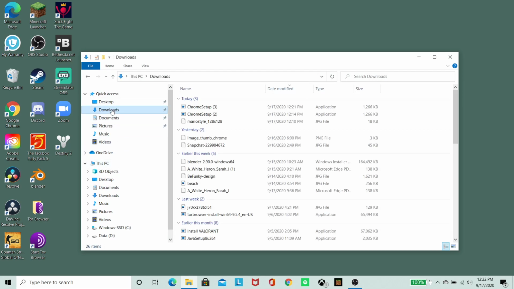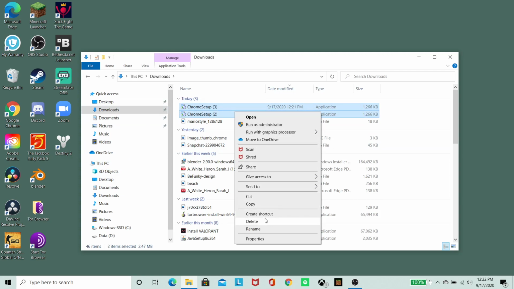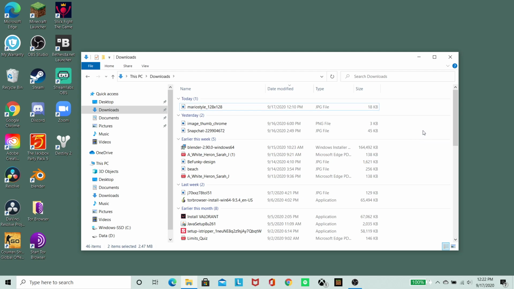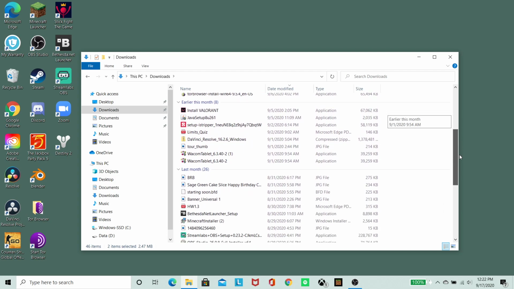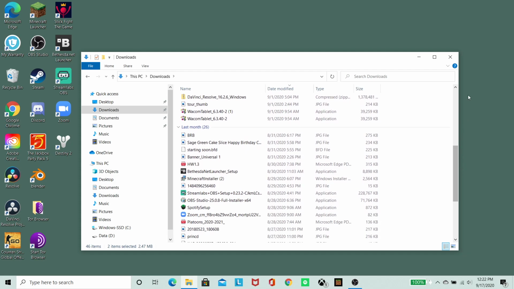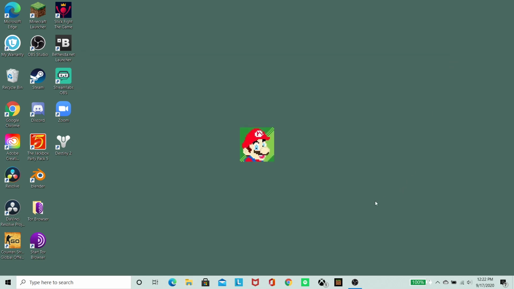So you're going to want to go to downloads. Now that you have it installed, you're going to want to go ahead and delete those. I also downloaded it earlier today, just because I like Chrome. Do I have anything else? No, I don't think I do. Okay, so that's how you install Chrome.